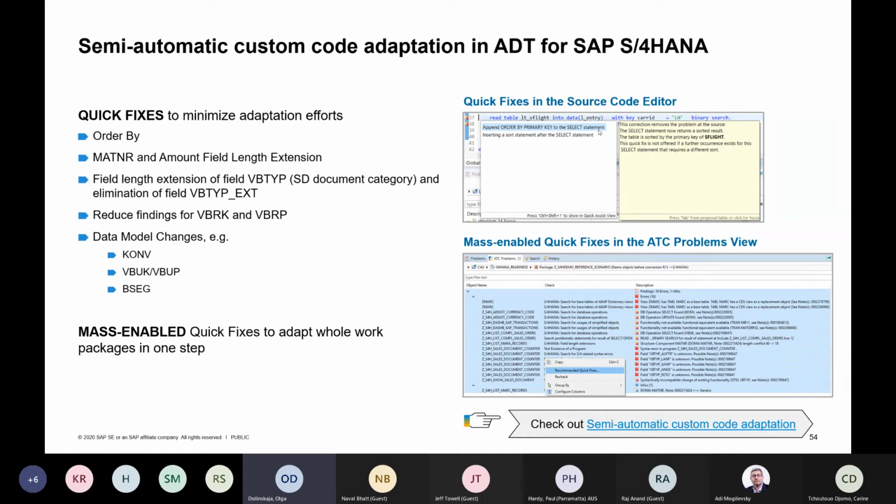We offer quick fixes for the most prominent simplification use cases, such as, for example, missing ORDER BY in SELECTs, or material number and amount field length extensions, or for different data model changes in SAP S/4HANA. And we currently cover approximately 60% of all the ATC findings with the quick fixes.